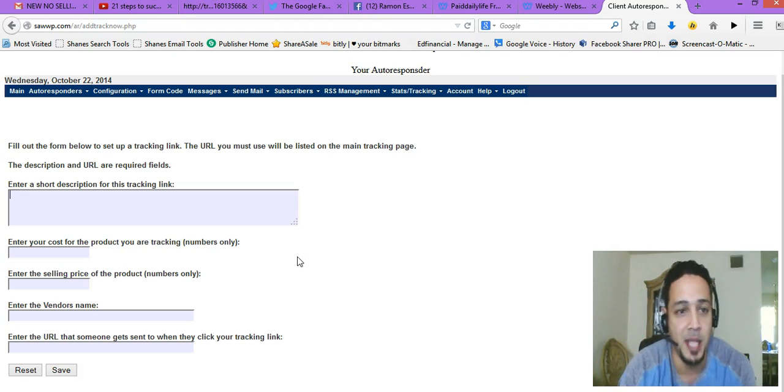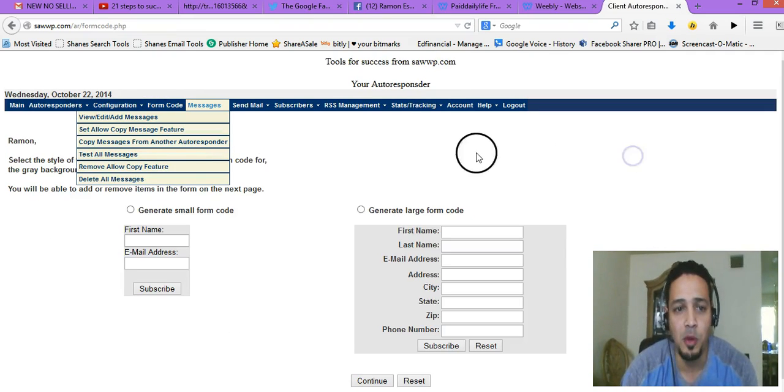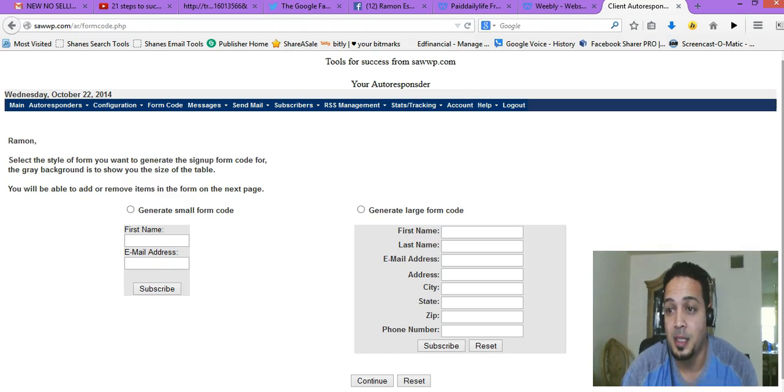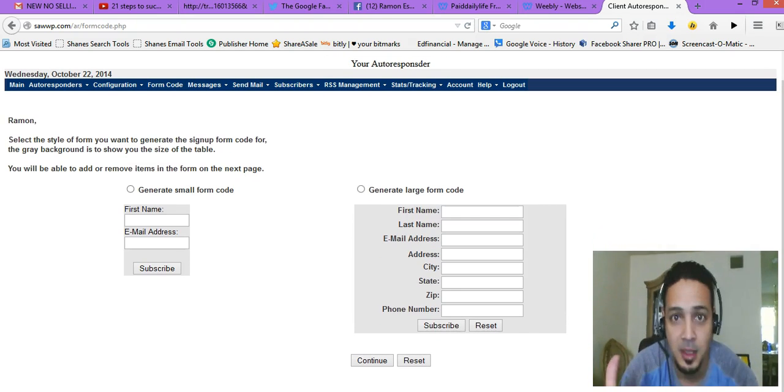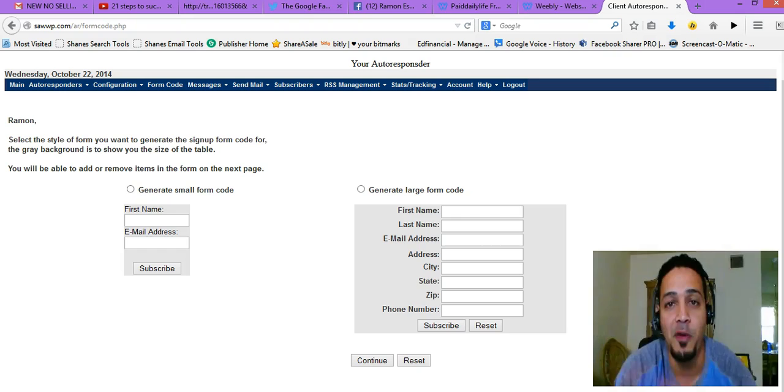But that being said, the simple way to do that is this. You come in, you go to form code. Okay, this is what the form code is going to look like. It's not extravagant, doesn't have any colors, anything crazy. It's just a basic form code. I mean, you can't beat it. All you need to do is capture people's information. You're not trying to sell them on your form code. You're just trying to have them fill it out.